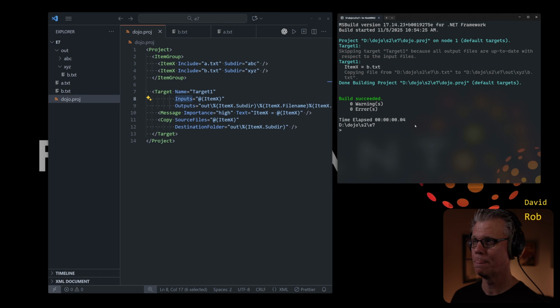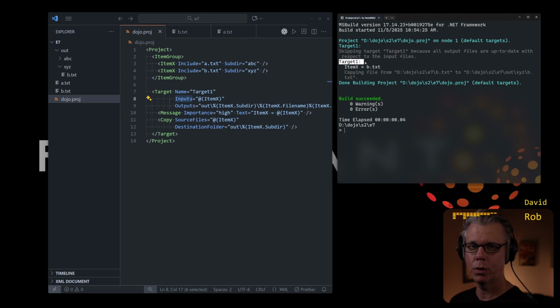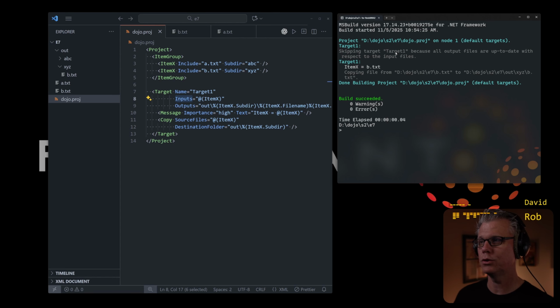And it did, but it did it in an interesting way. It skipped target 1 because all inputs and outputs are up to date with respect to input files. Okay. And then target 1 ran, but notice item X only had B.text in it. So it did the copying. So I'm going to give you this summation of everything we did. Do we know why it printed out target 1 twice?